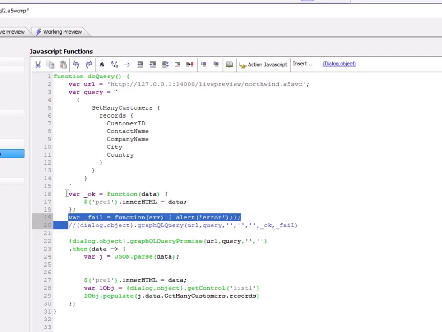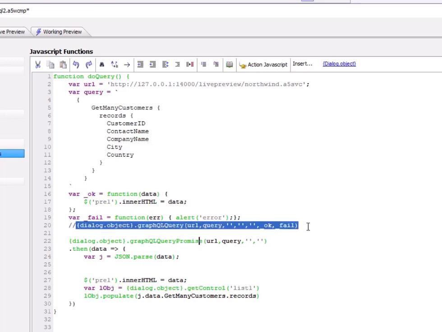So these are the callback functions, but we're not going to use these callback functions because we're going to use the promise version of the GraphQL query method, which is a method in the UX component JavaScript library. So there are two methods. There's GraphQL query, which takes a callback function. So you can see there would be the syntax if we use that GraphQL query. But if we call GraphQL query promise, then we don't pass in callback functions. Instead, we use the then method, and the then method takes a function that gets the data that is returned by the query.